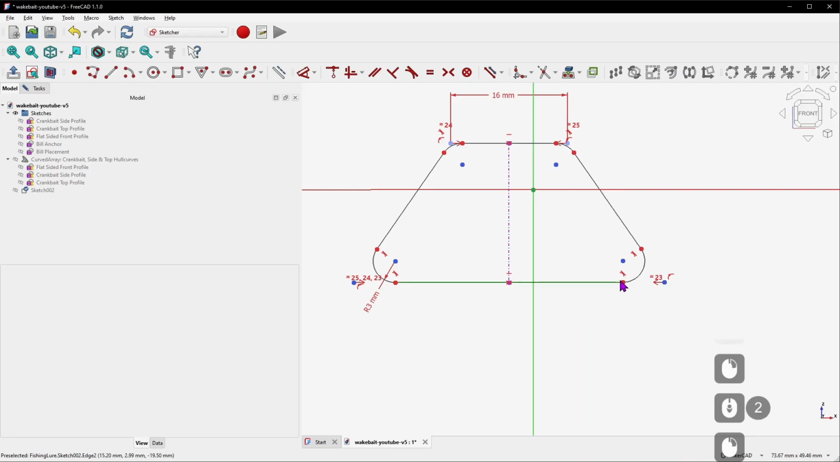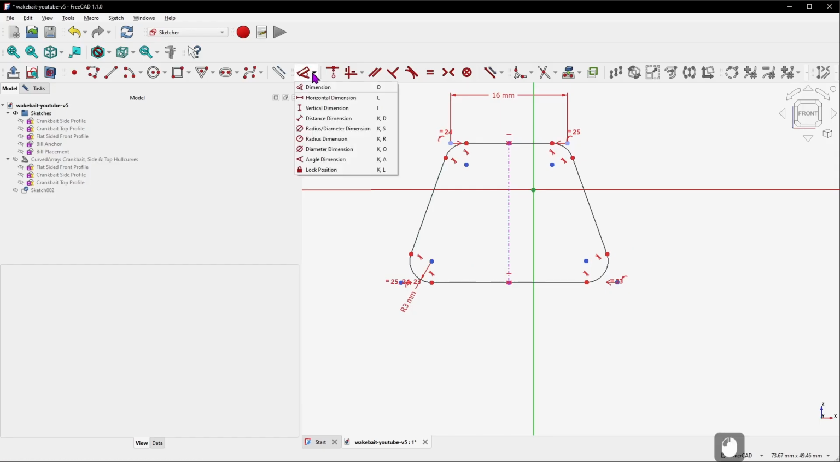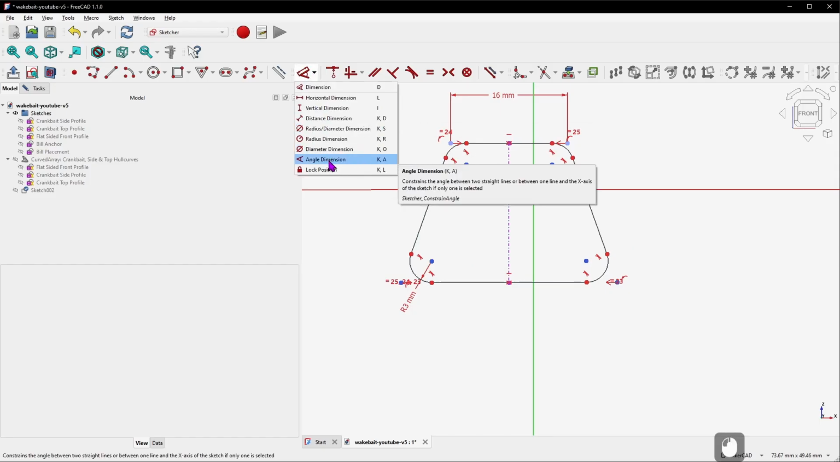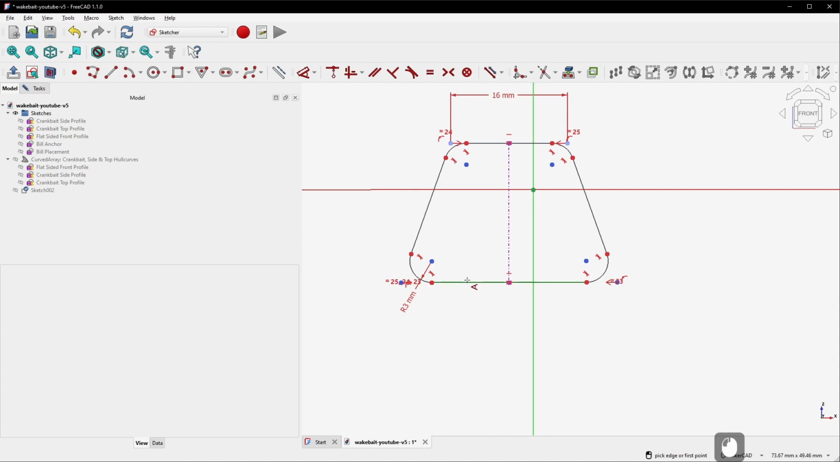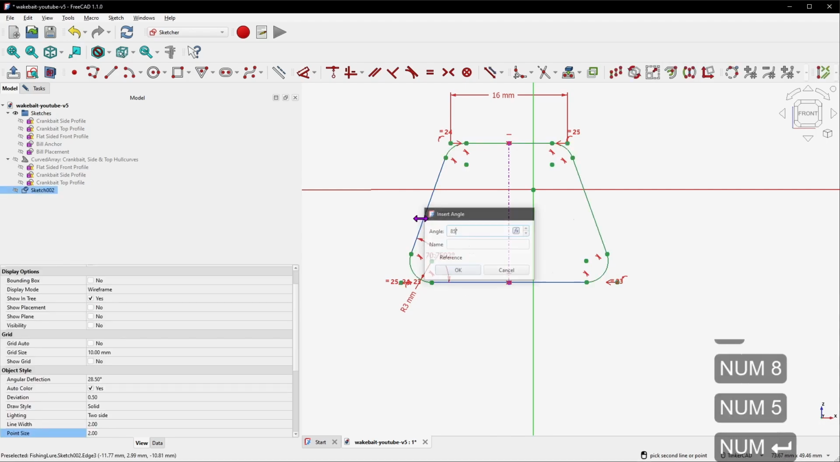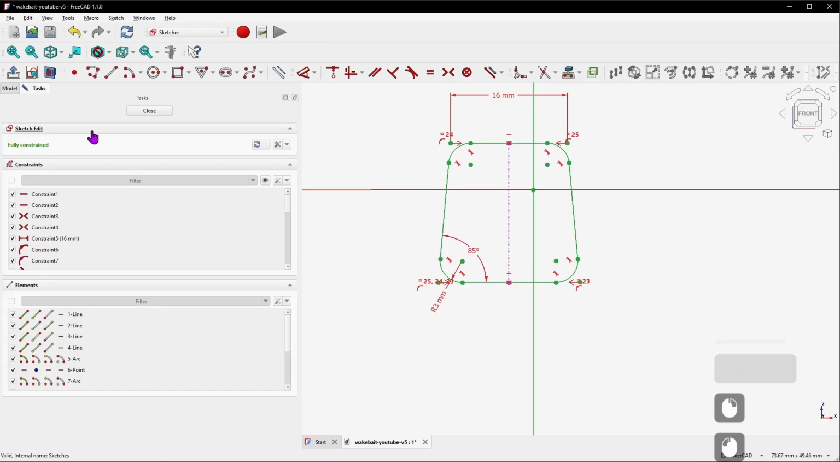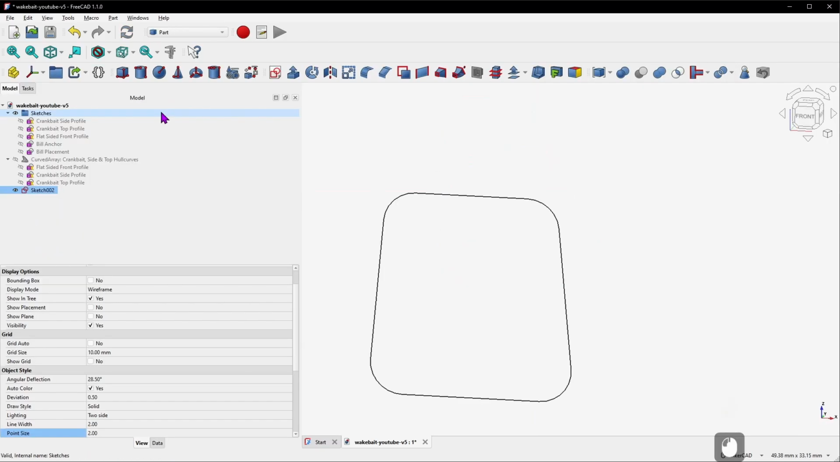Okay, the only thing we have left to do is just set the angle between these 2 lines. So we will go up here on the toolbar and choose this angle dimension. And then we'll click the bottom line and this side line and set it to 85 degrees. Everything went green, and if you look at the tasks here, you show that we're fully constrained. So we can close this sketch now.